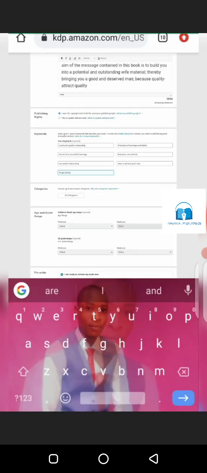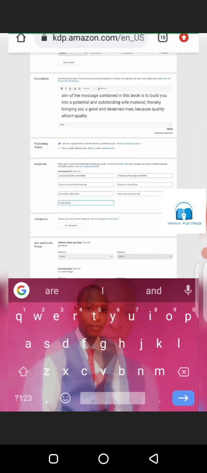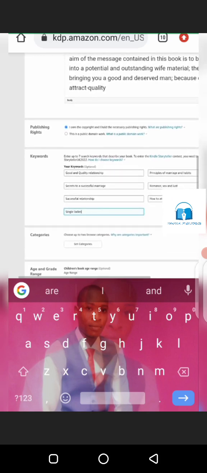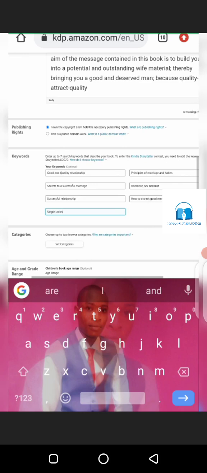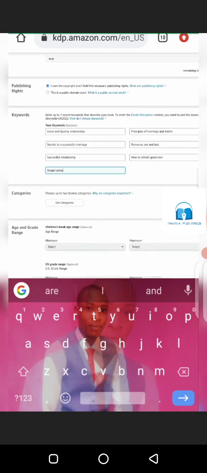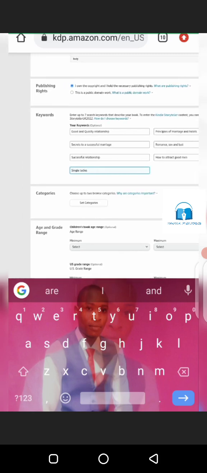Now, to speed things up, I have input everything here, so you can see all the 7 spaces are filled up. Yes, so my keywords are complete. I have to just move to the next step, which is setting the categories of your book.